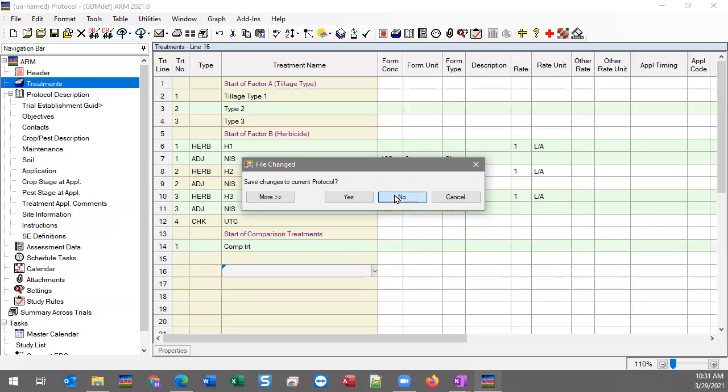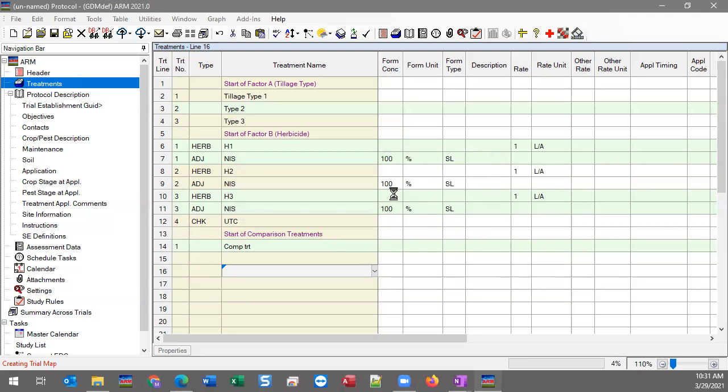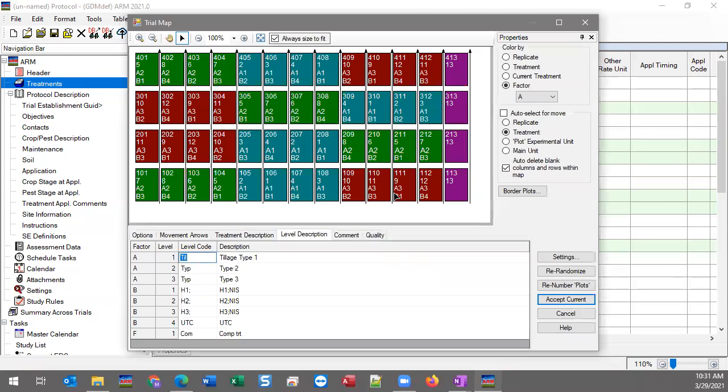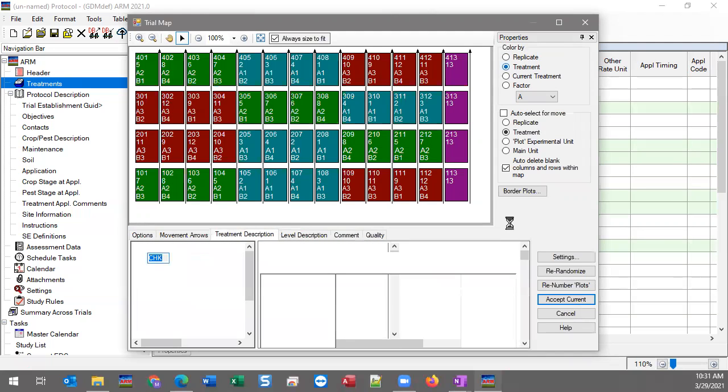I'm not going to bother saving this protocol file, even though typically you definitely would want to do so. But we're just demonstrating here. So now we get our trial map, and let me color by treatment just to start with.